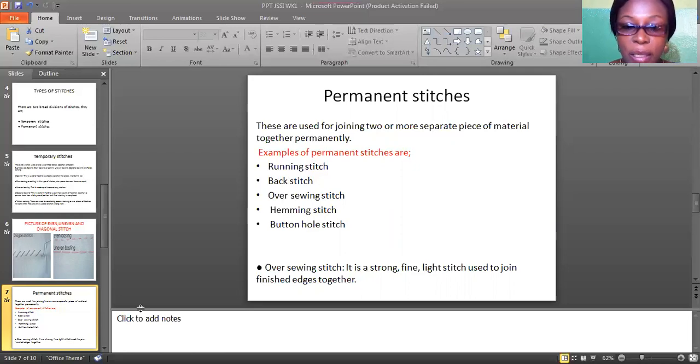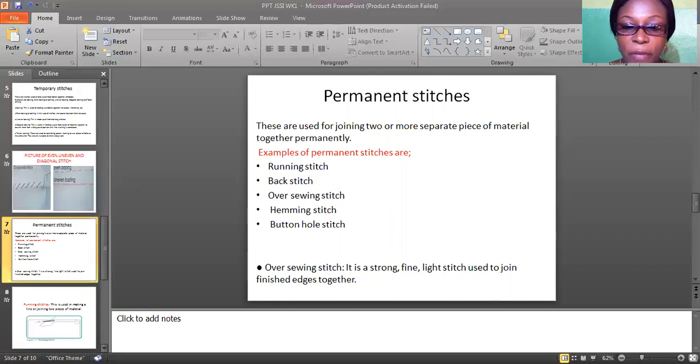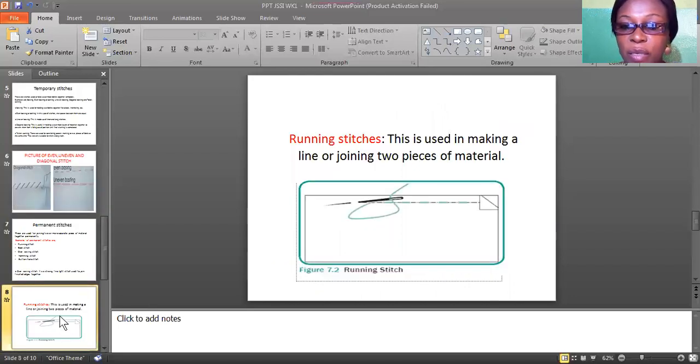Yes, all these things, we have the pictures here. This is running stitch. This is used in making a line or joining two pieces of material together. You can see this where I use it in making a line. Can you see it? Making a line. Your normal sew is also called tailor's tacking. You can call it running stitch or tailor's tacking. Do you get it? So this is the picture of running stitch.